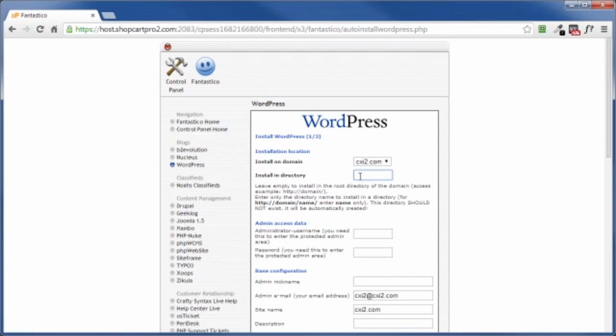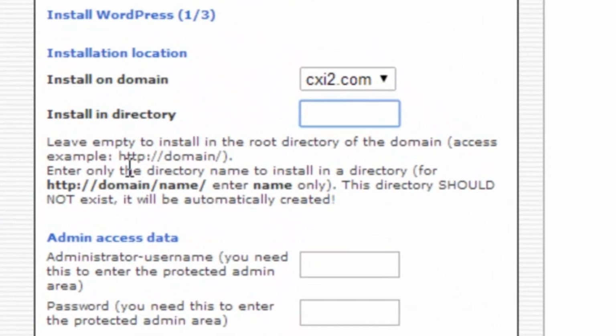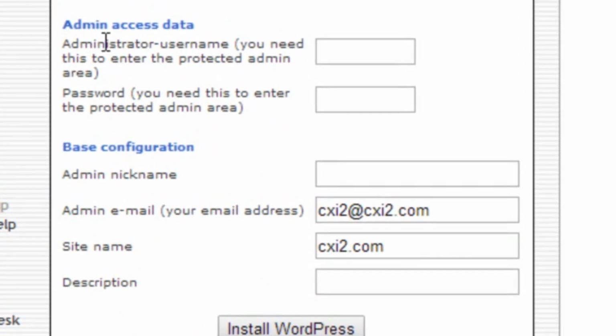Now I need to put in a name of the subdirectory here, but this subdirectory cannot currently be in existence. Just like it says right here, this installation process will actually create that subdirectory for me. So since my WordPress site's theme is going to be on dog training, I'm going to go ahead and type in dog.